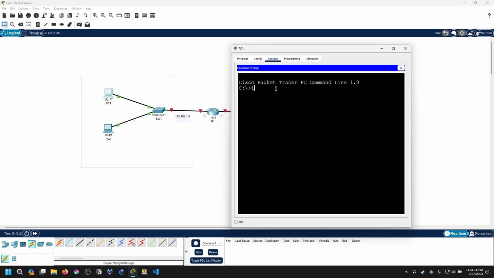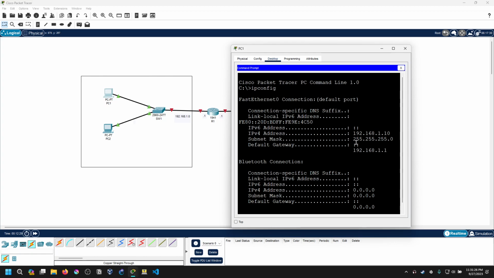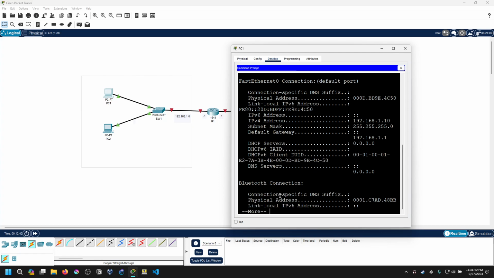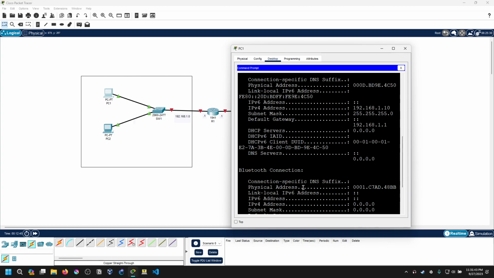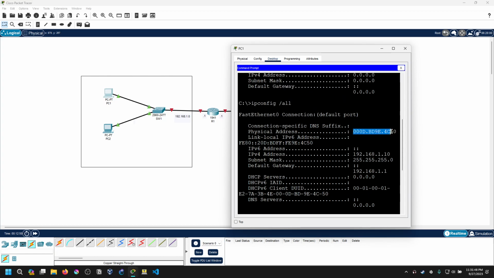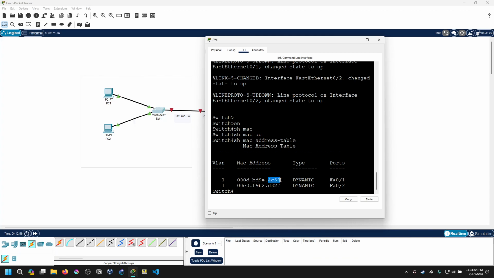So let's do an IP config. You can do /all if you want, but we're just going to do IP config for now. It will show everything that we need. So here we go. We know our IPv4 address, we got our subnet mask, and we got our configured default gateway, right? And if we do an IP config /all, it will show everything about our connection. So here is our physical address, 4C50, and we'll check this one out. See, the MAC address table sees it as 4C50 because we already configured it.